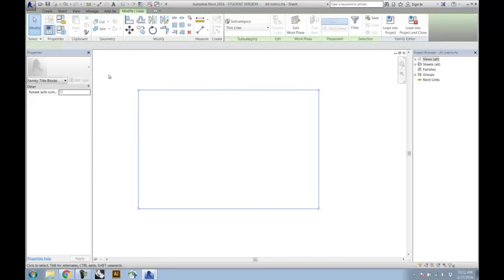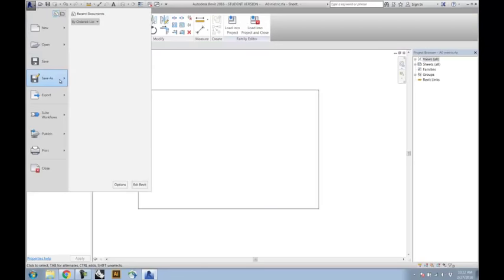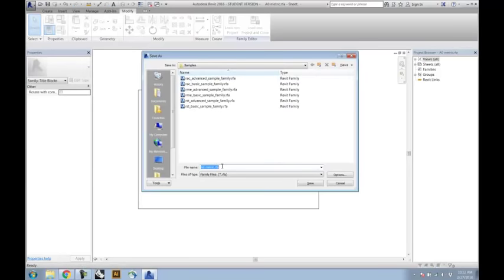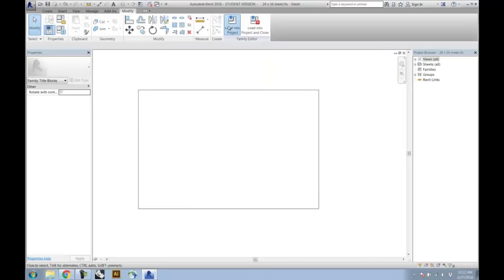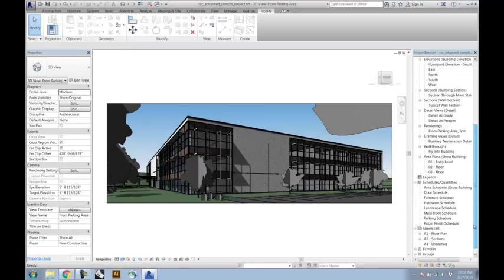And really what I'm concerned with is this sheet, which is basically a piece of paper that I want to be able to use. I'm going to hit Save As, a family, and I want to save this as, say, 24 by 36 sheet. And I'll load that back into the project. You can see in this view, I can't automatically put it in. That's not a problem. That error will come up.